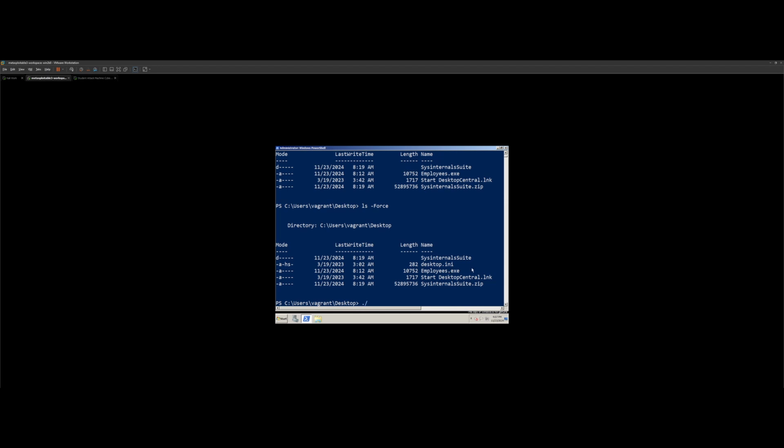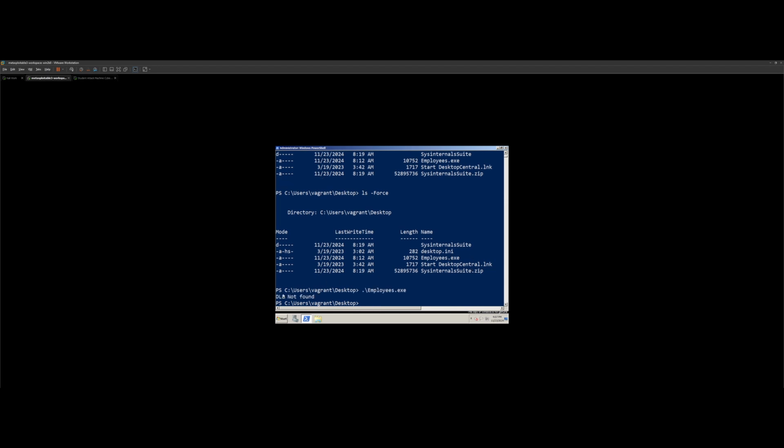So if we go ahead and try to run that employees.exe, we see that the DLL is not found. Right now, that is not realistic, just having it straight up say DLL not found. But this is a training environment, and this is just to get you guys to learn that we can look at DLLs and try to exploit those. So there are a lot of DLLs that are not on a system, even just straight out of the box.